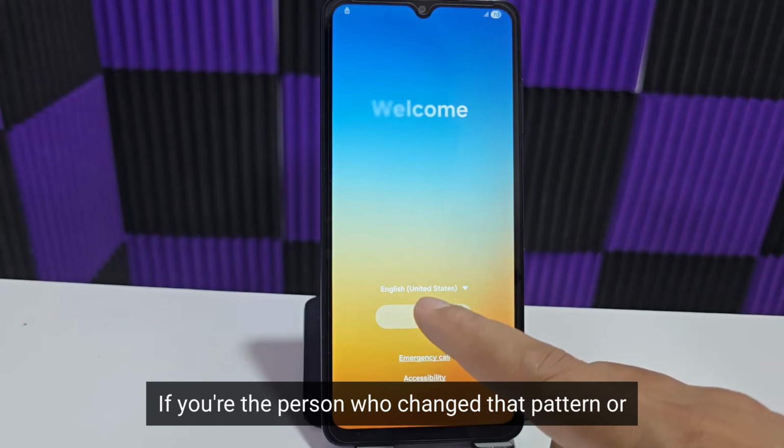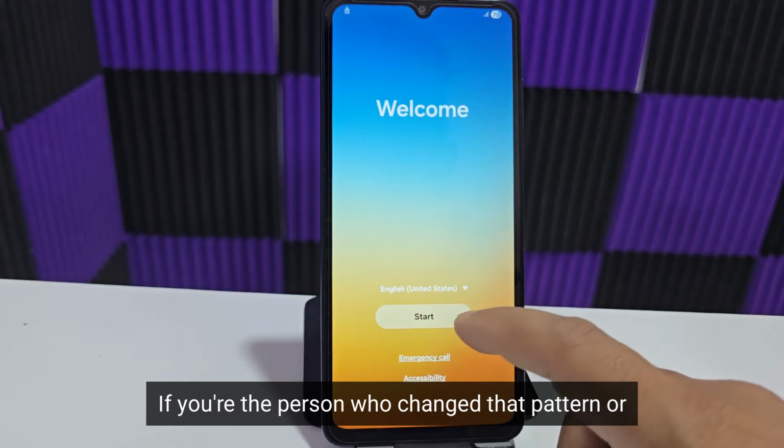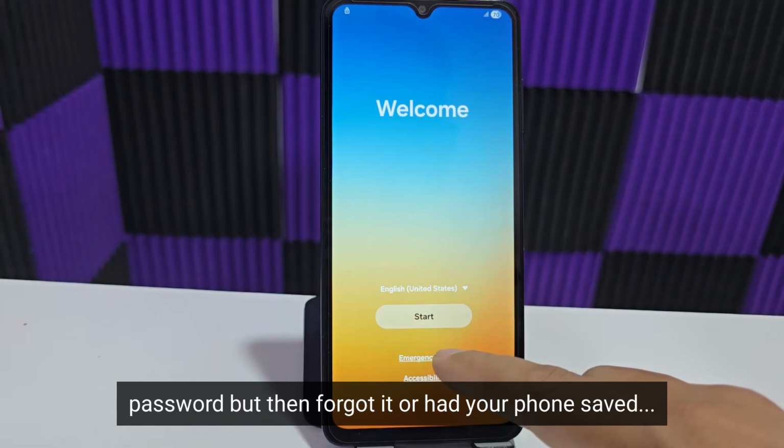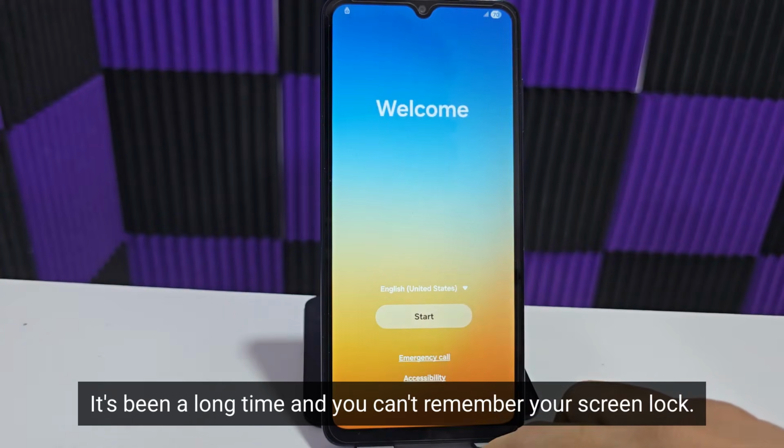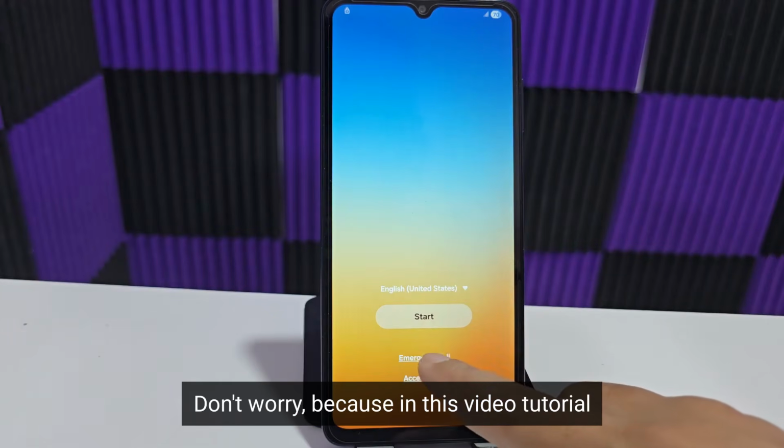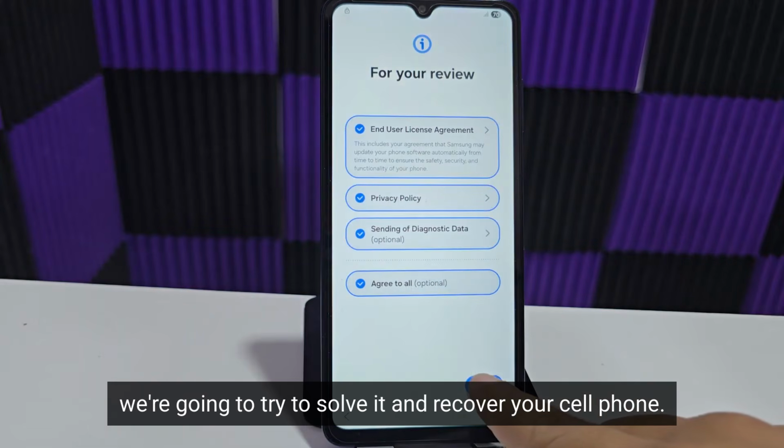If you're the person who changed that pattern or password but then forgot it, or had your phone saved and it's been a long time and you can't remember your screen lock, don't worry, because in this video tutorial, we're going to try to solve it and recover your cell phone.